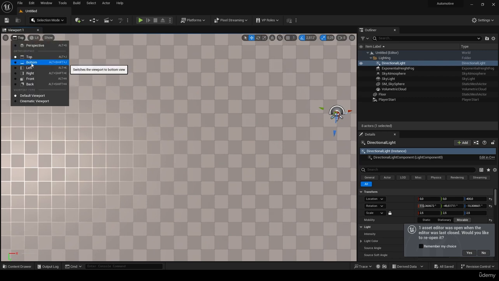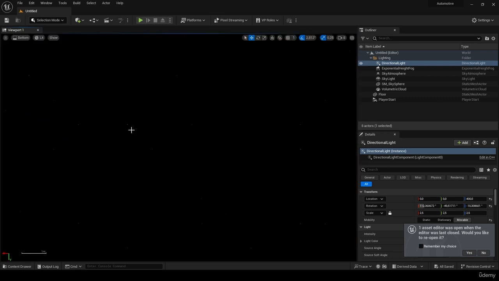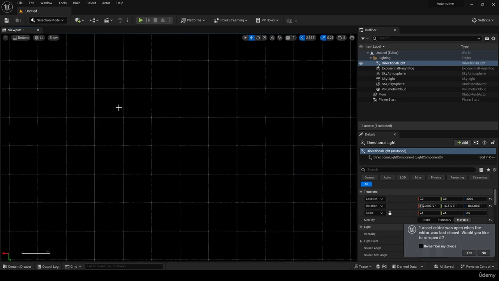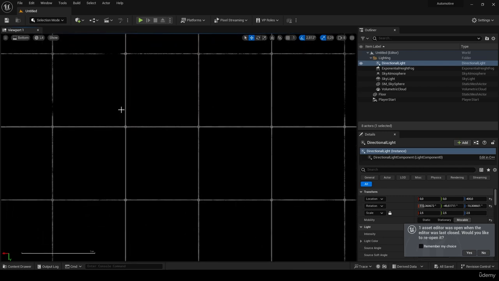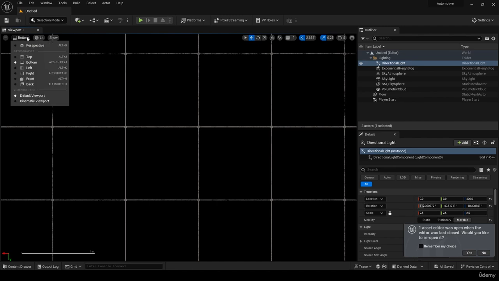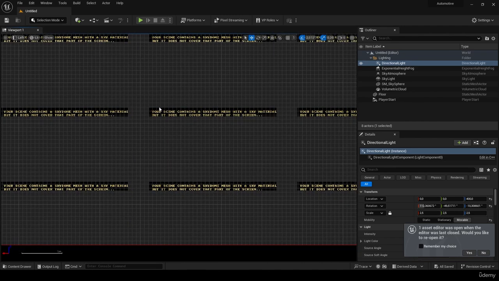Here we have from the bottom, and again here we don't see anything too much because it's bottom and we don't have anything in our level. So let's move to the left. Here we have left.